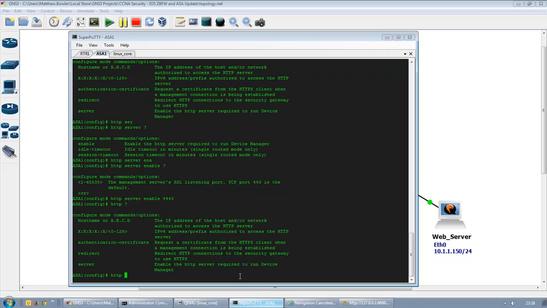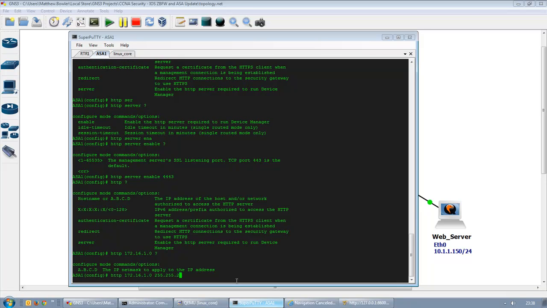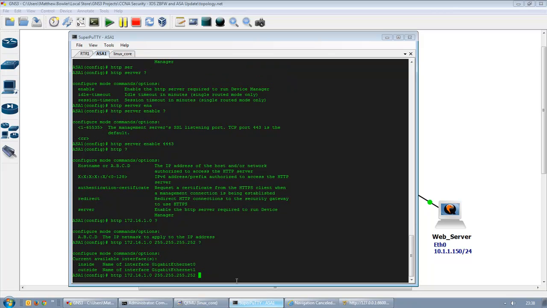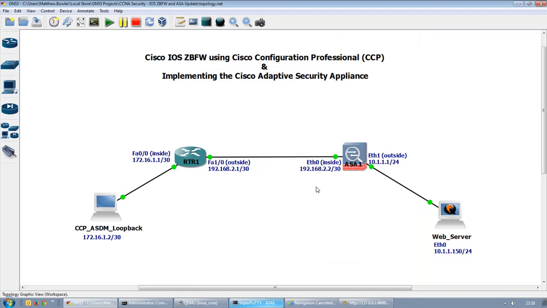Then the other command we need, to specify which hosts or networks are allowed to access the HTTP server, is the http command. We put in our IP address for the network, 172.16.10.0/30, and we will be expecting this on the inside interface. So our connections will be terminating on the inside interface of the ASA.